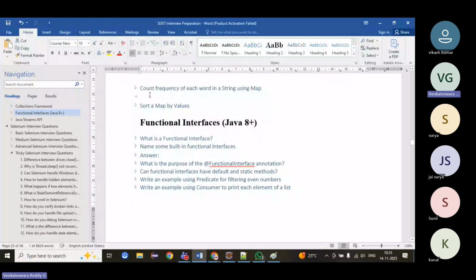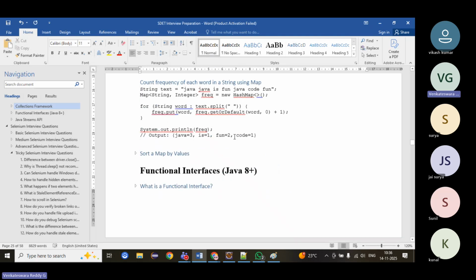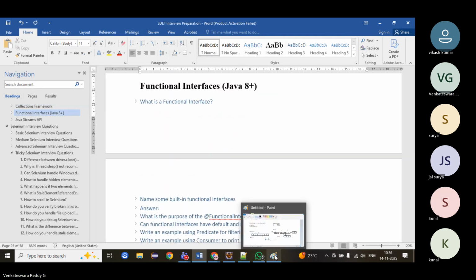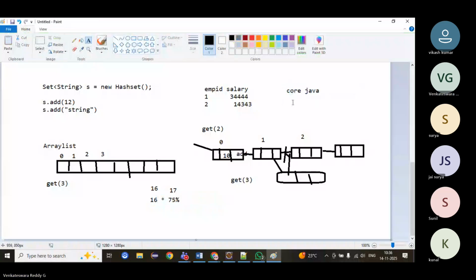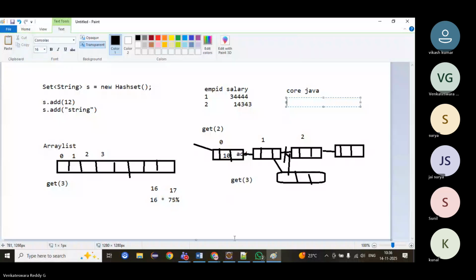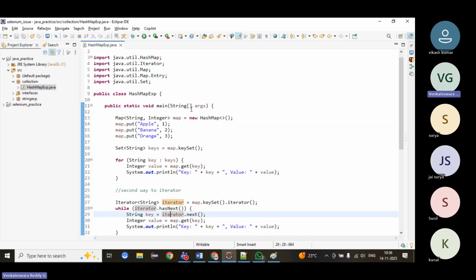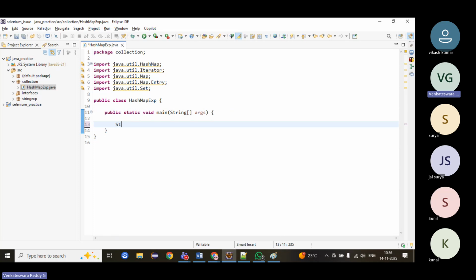Similarly, one more frequently asked question: count the frequency of each character. Maybe we will take each character in a string. How will you do it? You got my question right. I have a string, core Java. I want to count how many times each character occurs. Using a map, we can do it. Suppose we take a string s equal to core Java or something.